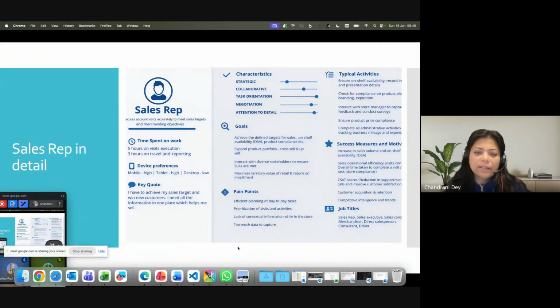So when the sales rep goes to the shop, he has a lot of data to capture, and he sometimes ends up collecting less data, or maybe collecting data in different places, from where he has to again struggle to get that data into one place.